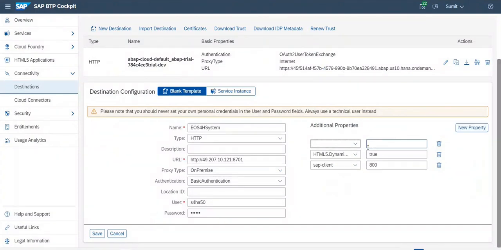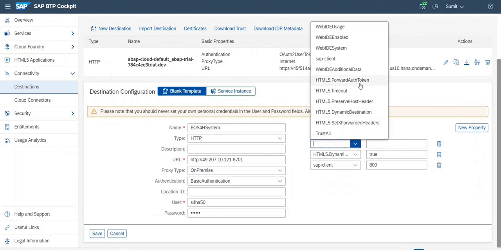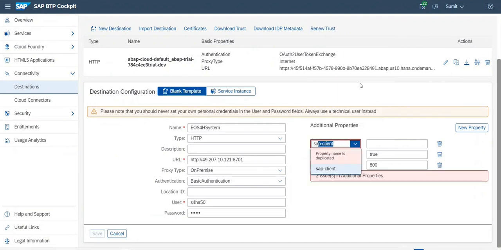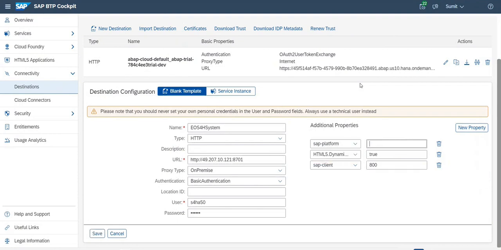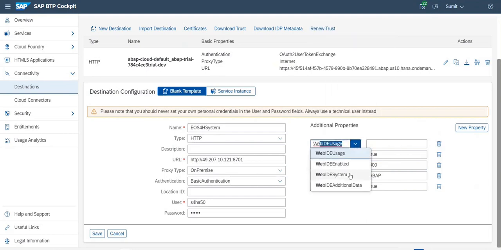I'll just say new. Then let's just say what is the kind of SAP platform it is. And it's nothing but my ABAP platform. Then let's just say I would be specifying WebIDEEnabled. This WebIDEEnabled is very important. Till the time you don't specify that, you won't be able to use this destination for your application generation. Post which, when I was saying WebIDEEnabled, what is the WebIDE system? So I'll just say it is a gateway system.